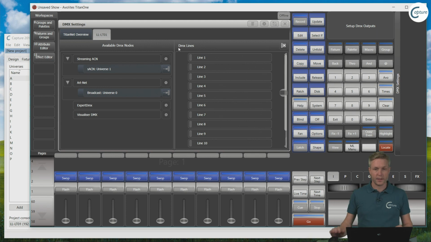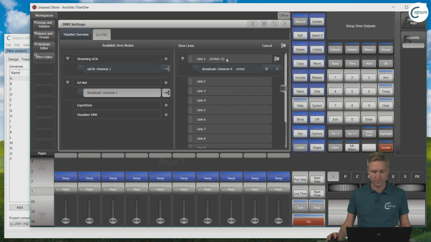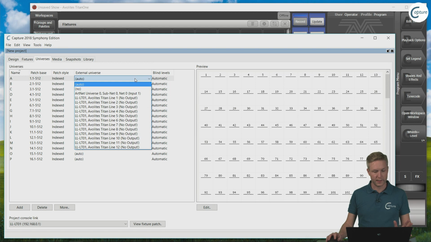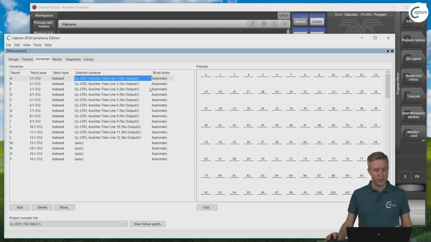So in order to get DMX out of Titan, I'm going to enable ArtNet on line 1 and close the settings again. Now in Capture, at this point there's no change yet, although if I double click on an external universe, you can see now that there is actually ArtNet coming into Capture. Now at this stage I need to either restart Capture or reset the console link, because otherwise Capture doesn't understand that we've changed the DMX output settings in Titan.